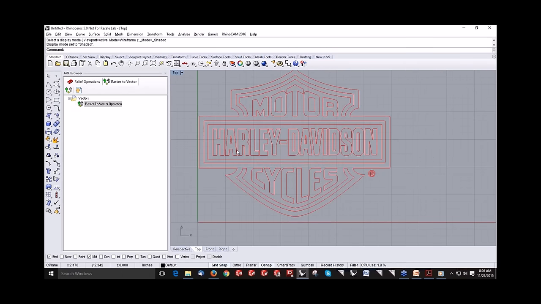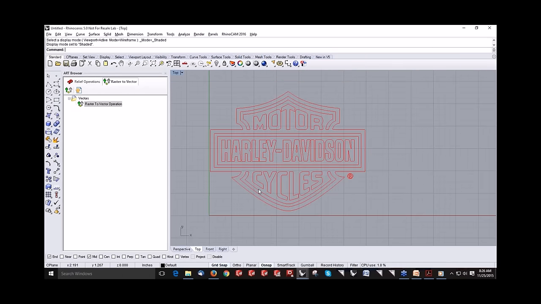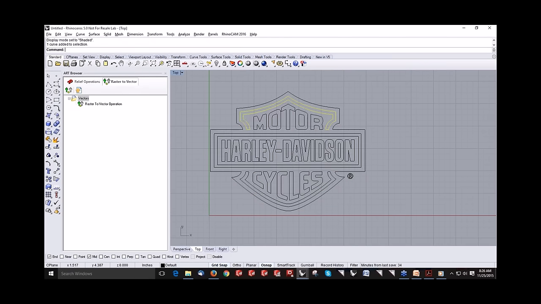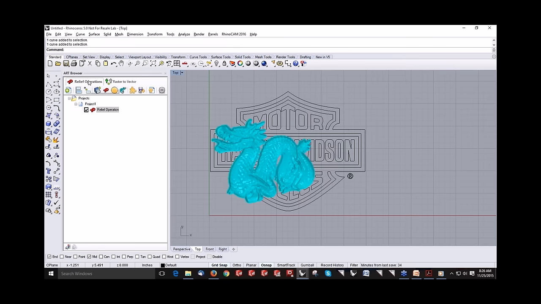And once you have these reliefs and vectors, raster to vector operation performed, you can select export to Rhino, which basically converts these as just curves in Rhino, and you could modify these curves if you need to, or you can go directly to CAM programming, generate toolpaths with your mill module. You can do engraving, V-carving. You can also generate 3D relief operations from the relief operations tab. So there's a bunch of variety of different applications that you can use the ART module for.